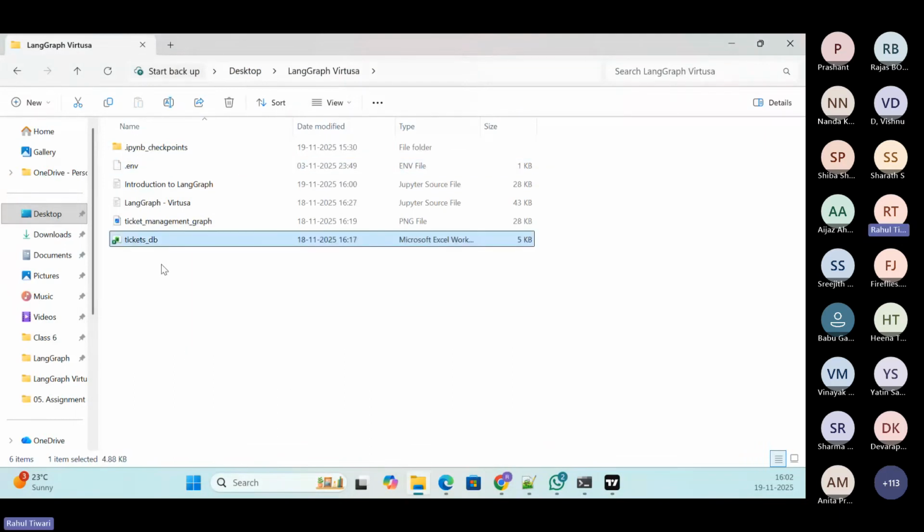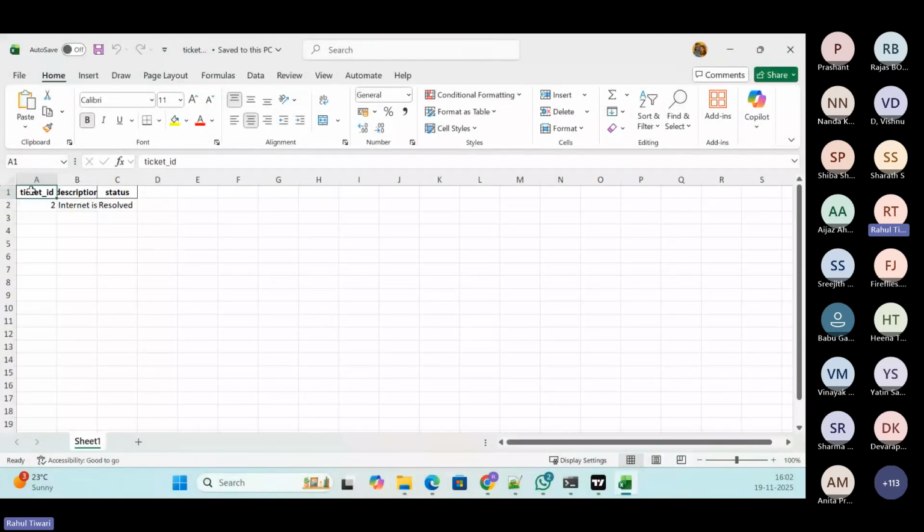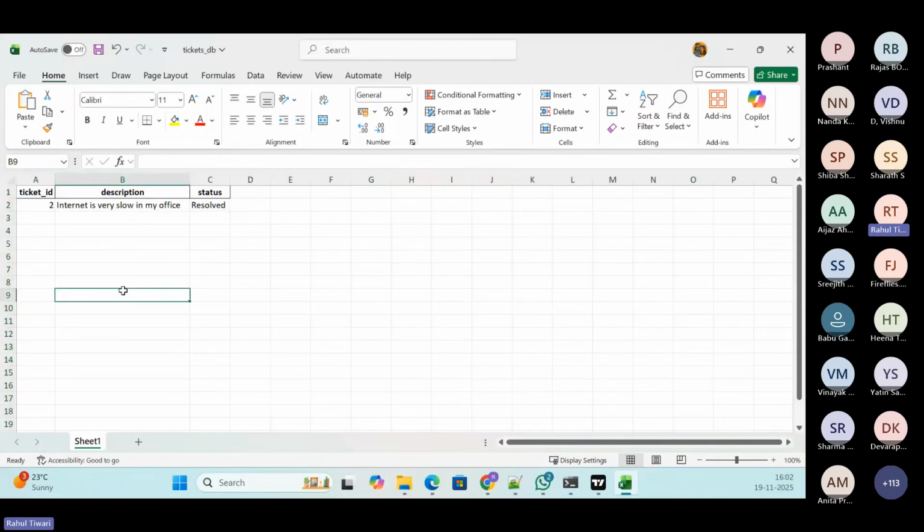This is one file called tickets.db, right? Which is an Excel file. If I open this up, you can see that there are 3 different fields out there: ticket ID, description, and status. If you want, you can add more fields as well, right? As of now, for demo purposes, I created a smaller Excel only. But you can add more details like who is the user raising the ticket, to whom it should be assigned, and all those details. And on which date it was raised, right? All those things you can do.